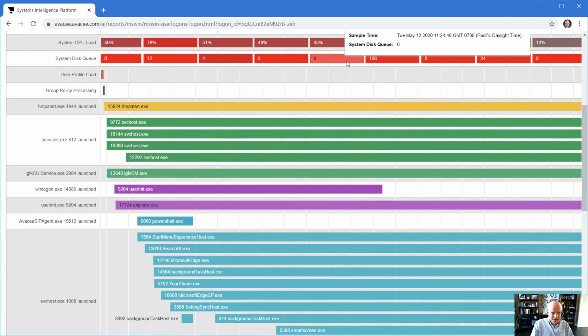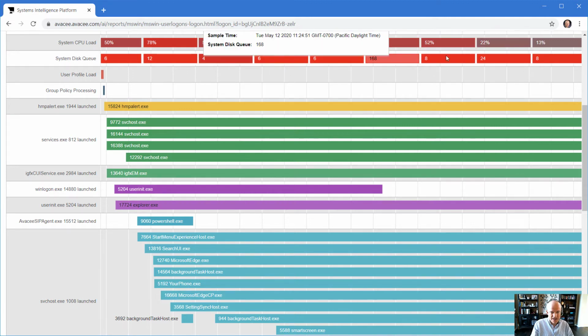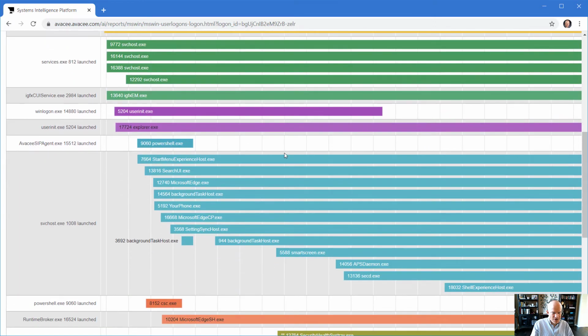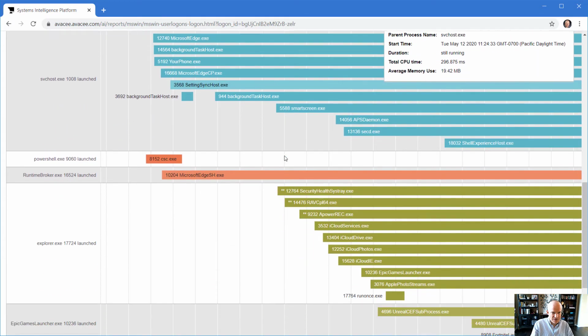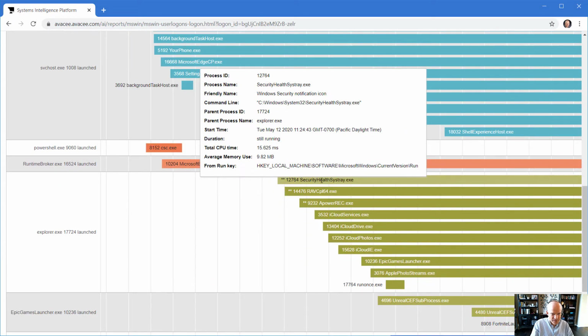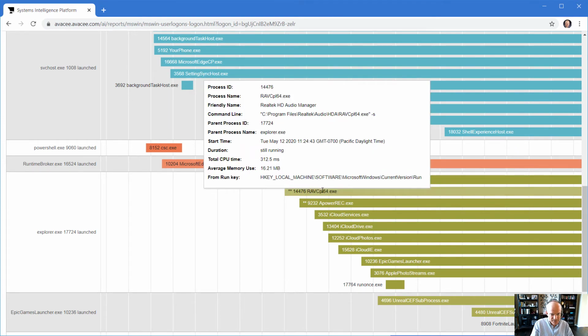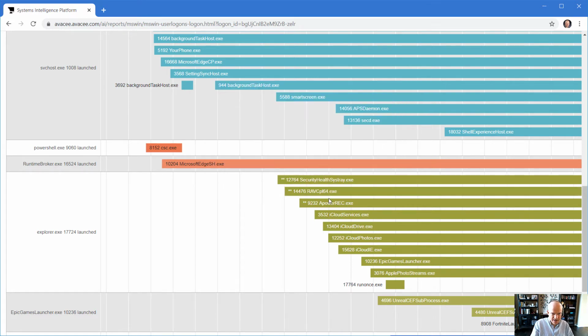The disk queue is just insane. 168, 12 is high, 24. What's going on with their desktop? Well, if you scroll down here, you'll see a few things. First of all, there's a lot of processes being launched as part of the logon process, and these with the double asterisk next to them are being launched out of run keys in the registry. You can see there and there.